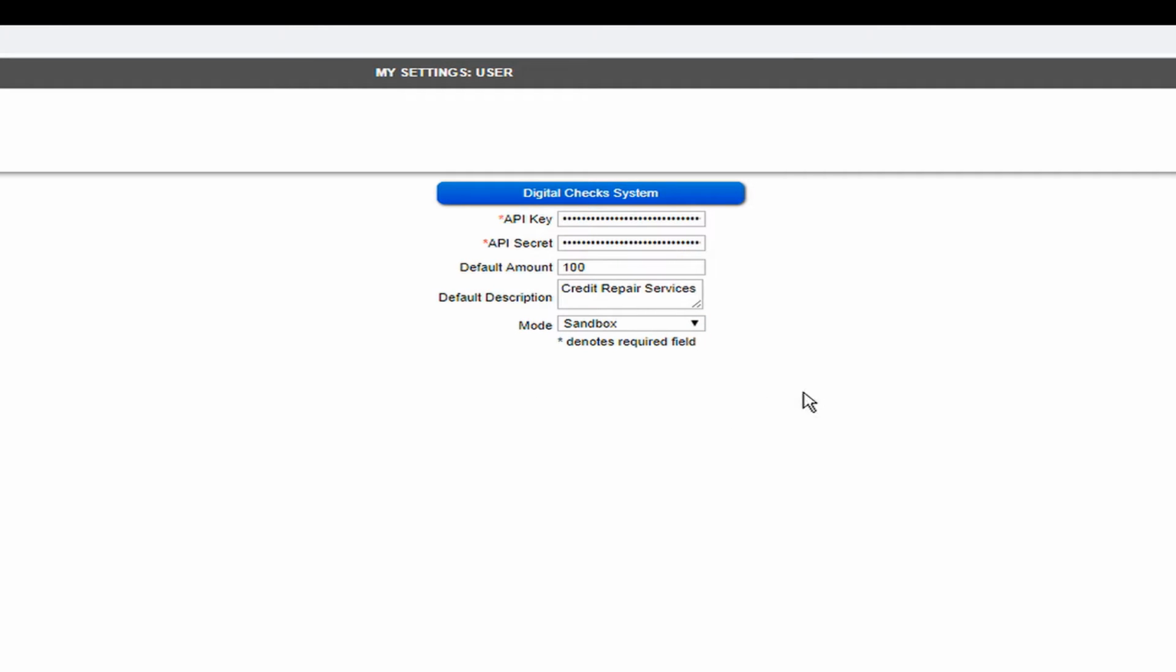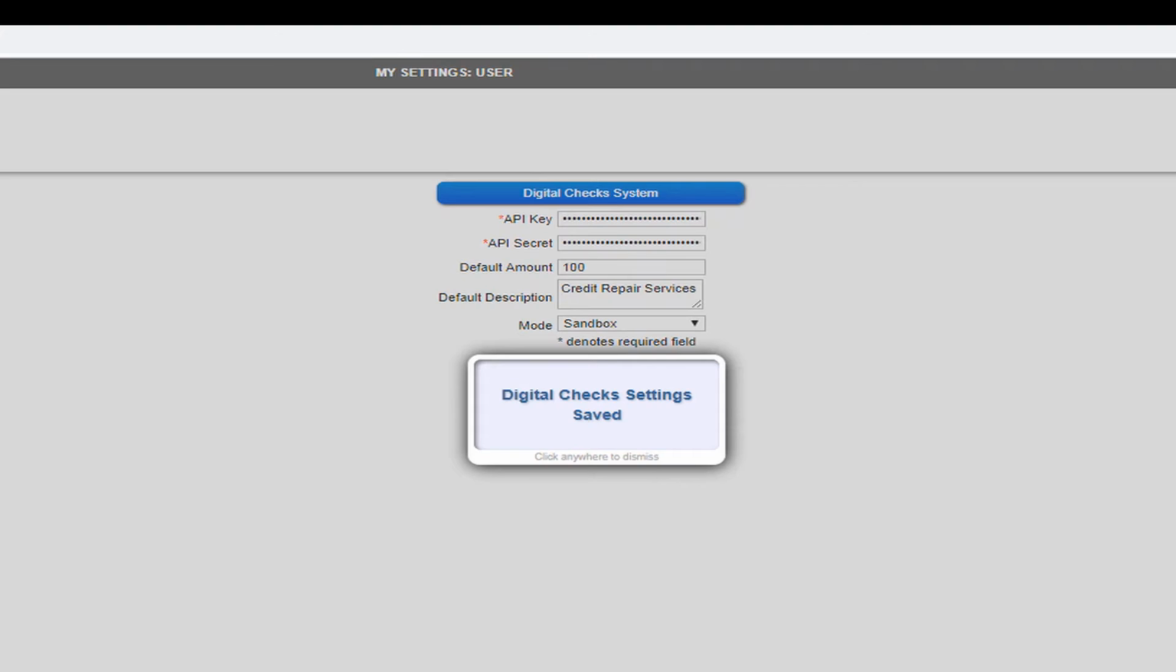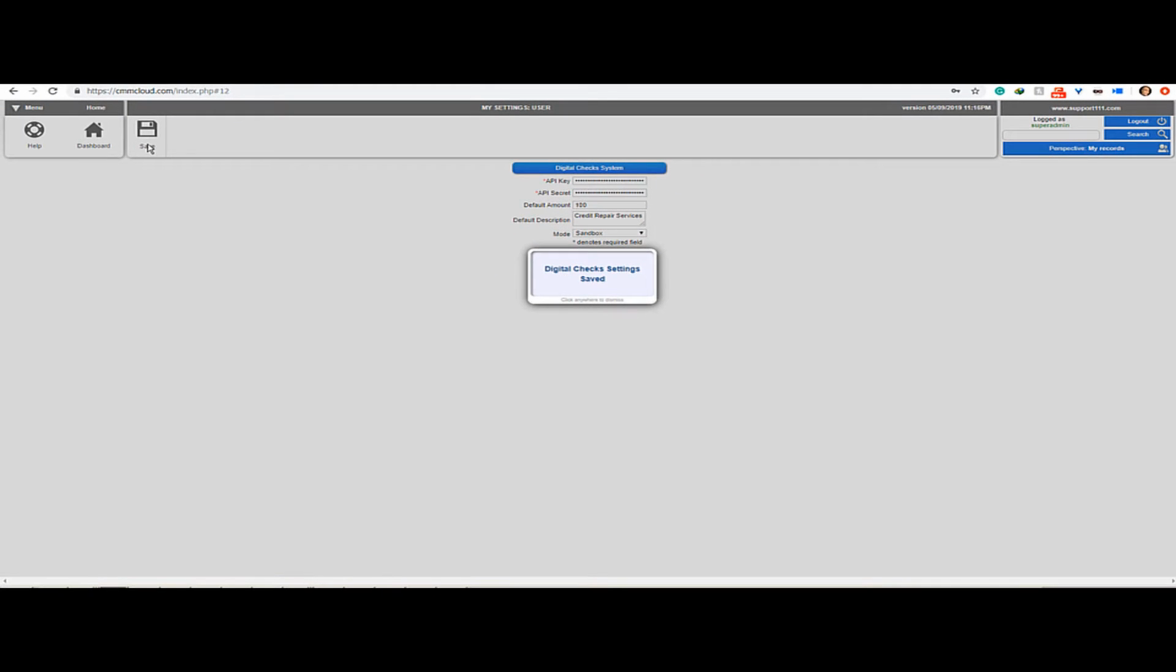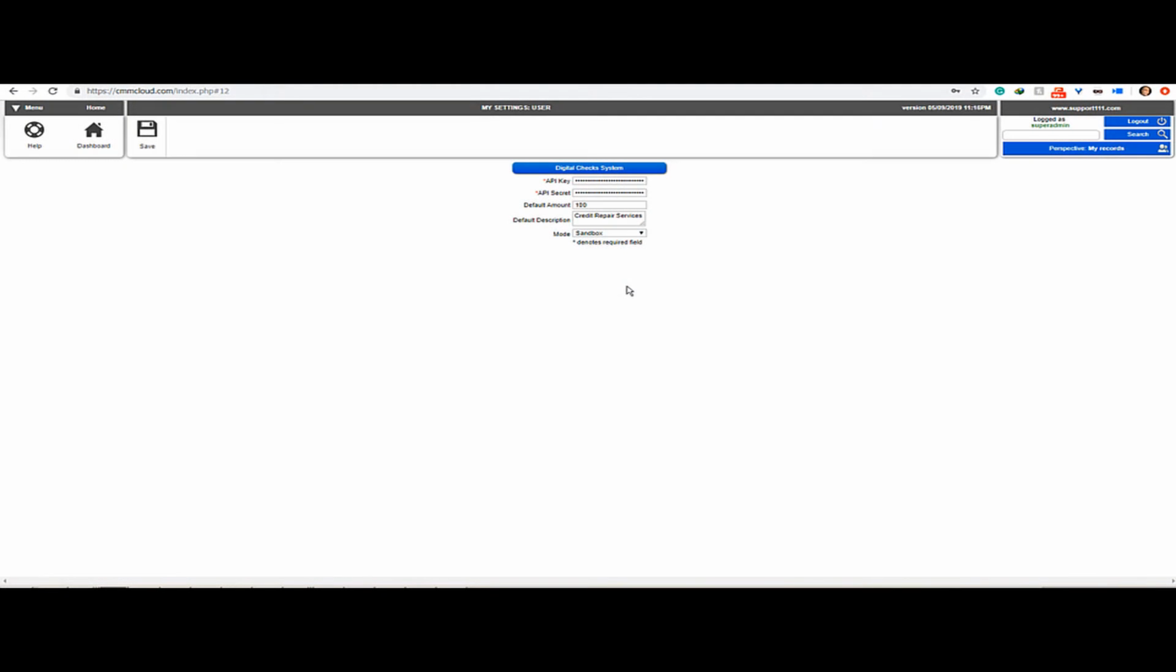We don't have the button at this moment because this is a beta version that I'm doing the video with, but it's gonna be a button that you can click to sign up with the digital checks. Obviously you click save after you enter the data. So the first thing obviously will be to sign up with them and then enter the data here.